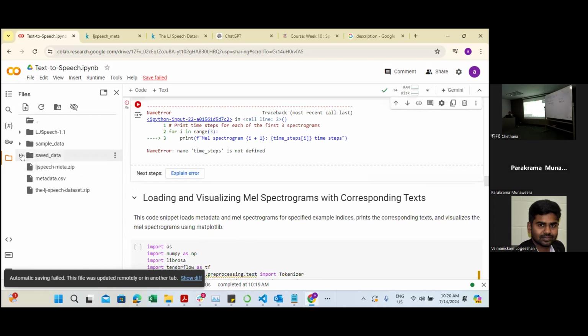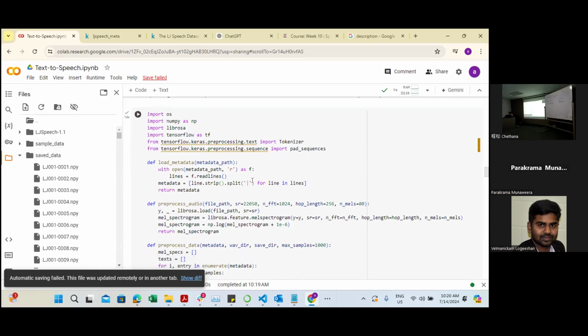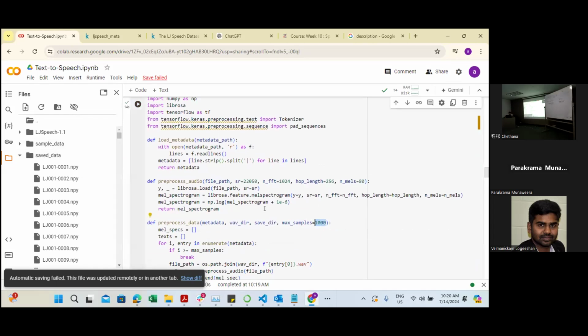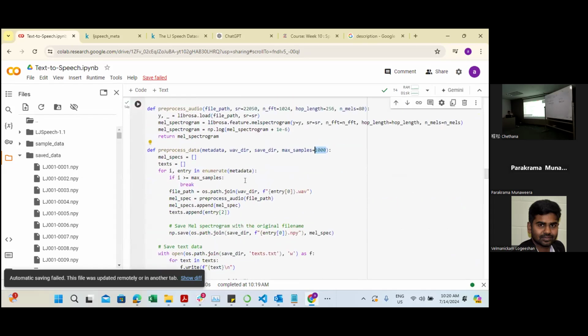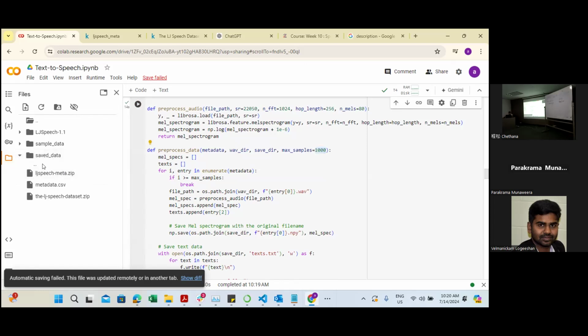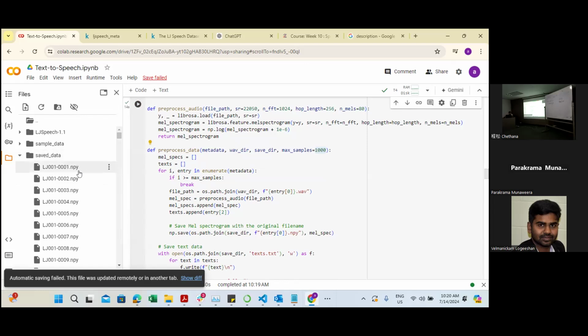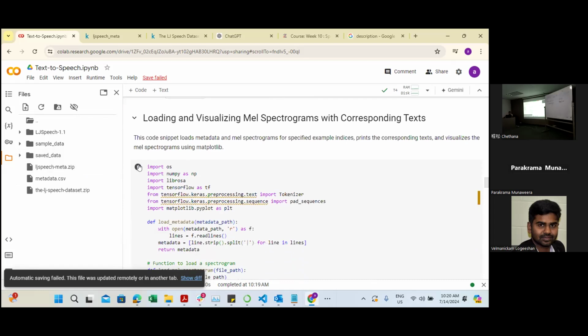Now we have broken it into small pieces and saved the data in the save data file. By executing this, we take the first 1,000 audio clips and the relevant text files, break the spectrogram into small pieces, and save it here. If you see, this is not a WAV file. The saved data is in NPY format, meaning it's a spectrogram, those are numbers. We break it into pieces and now we will load this spectrogram.